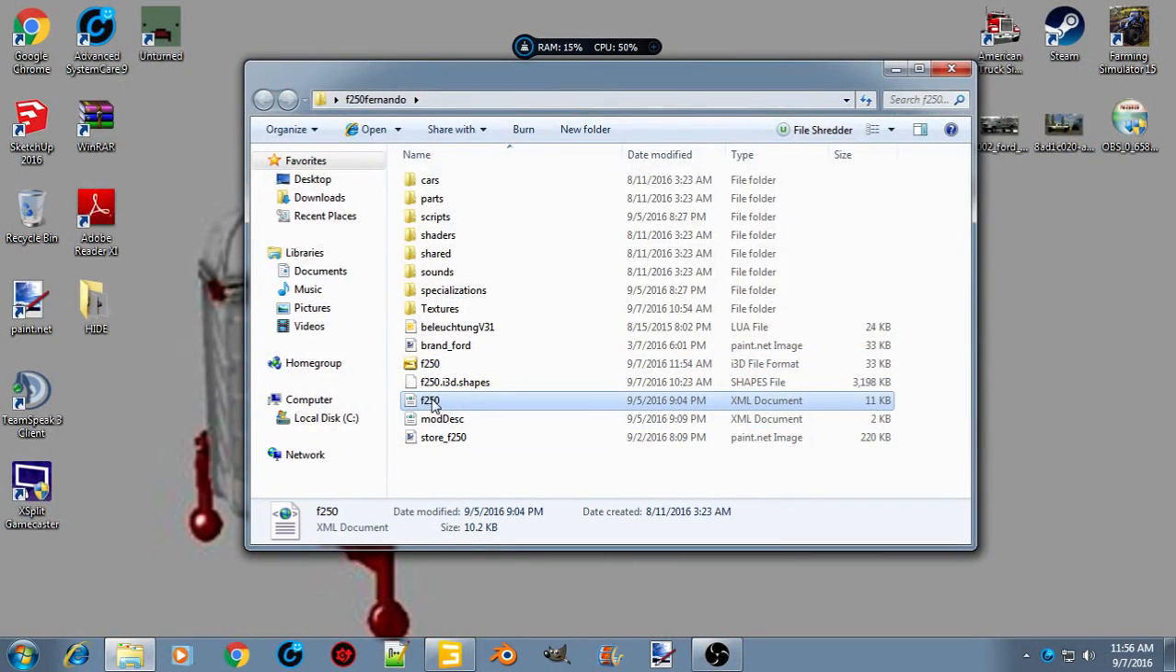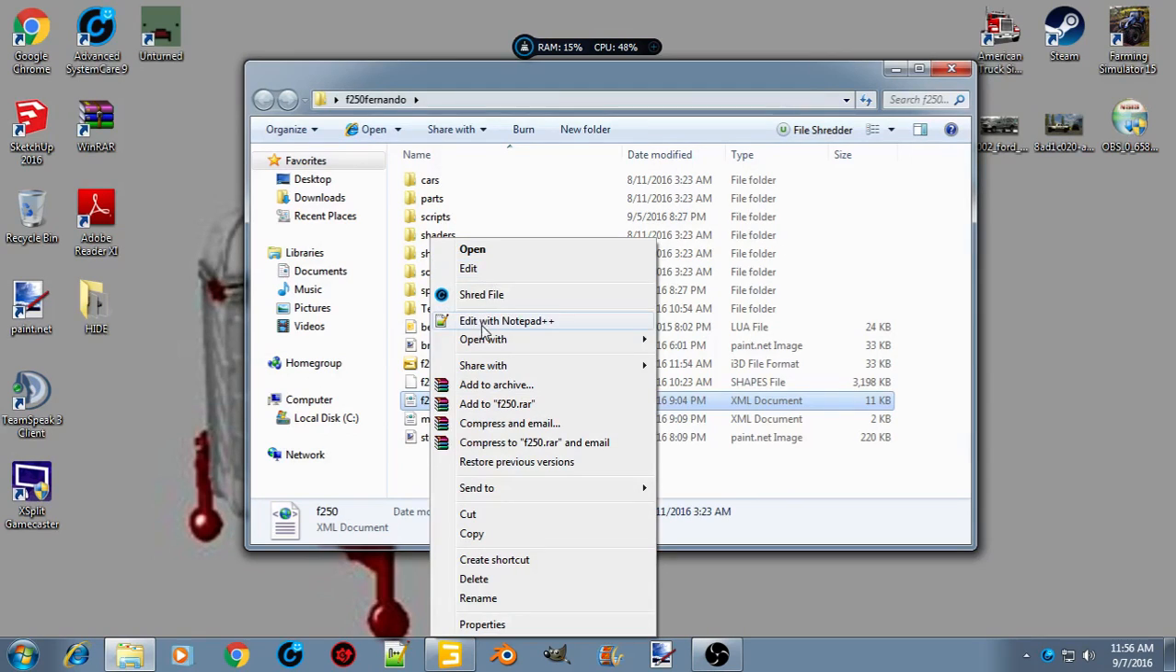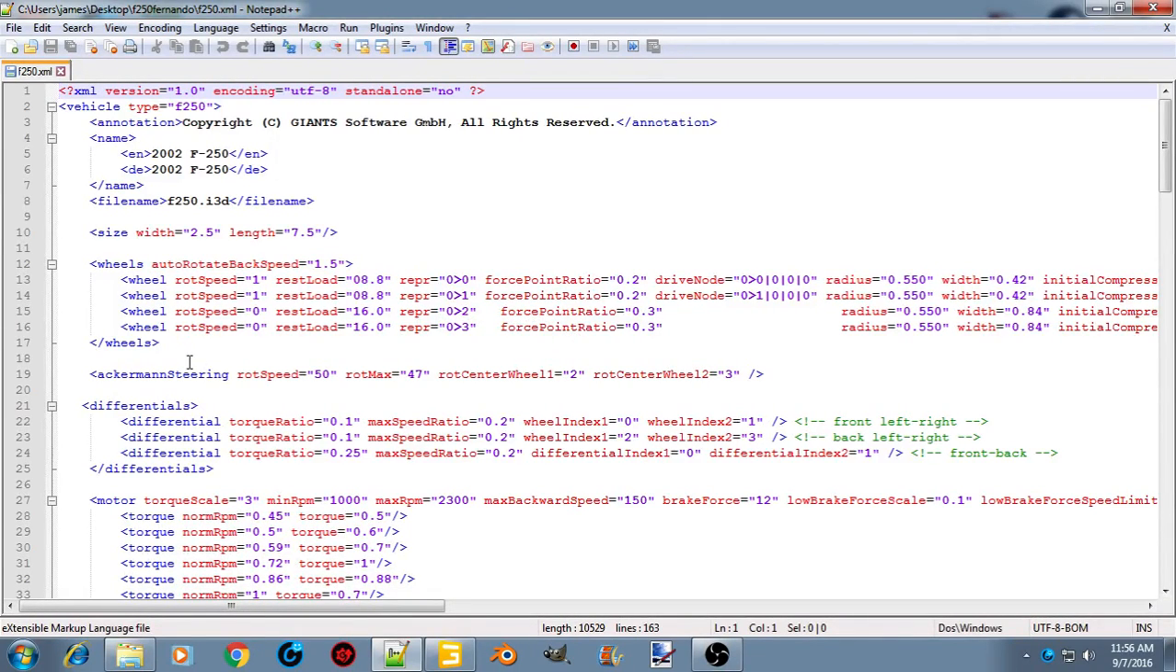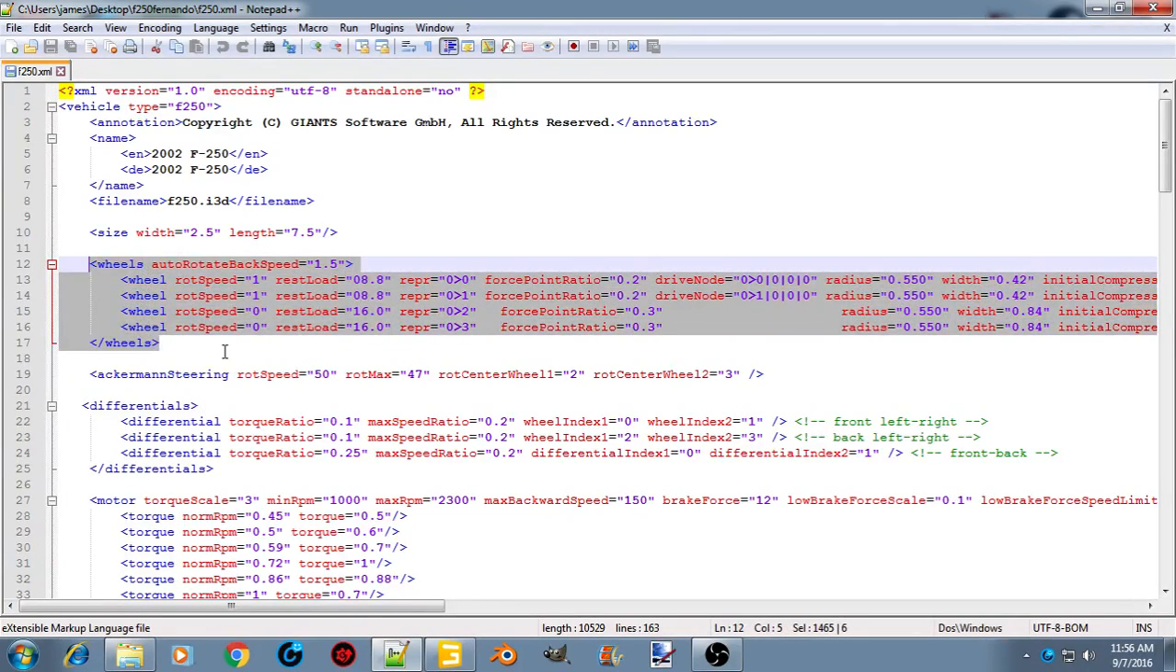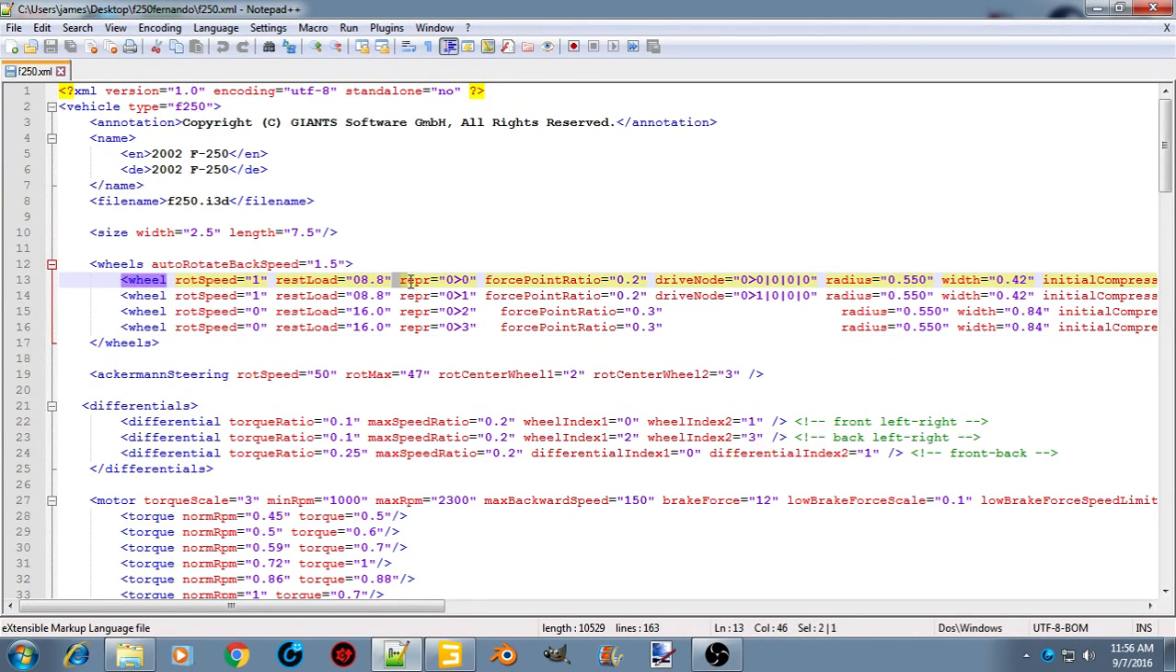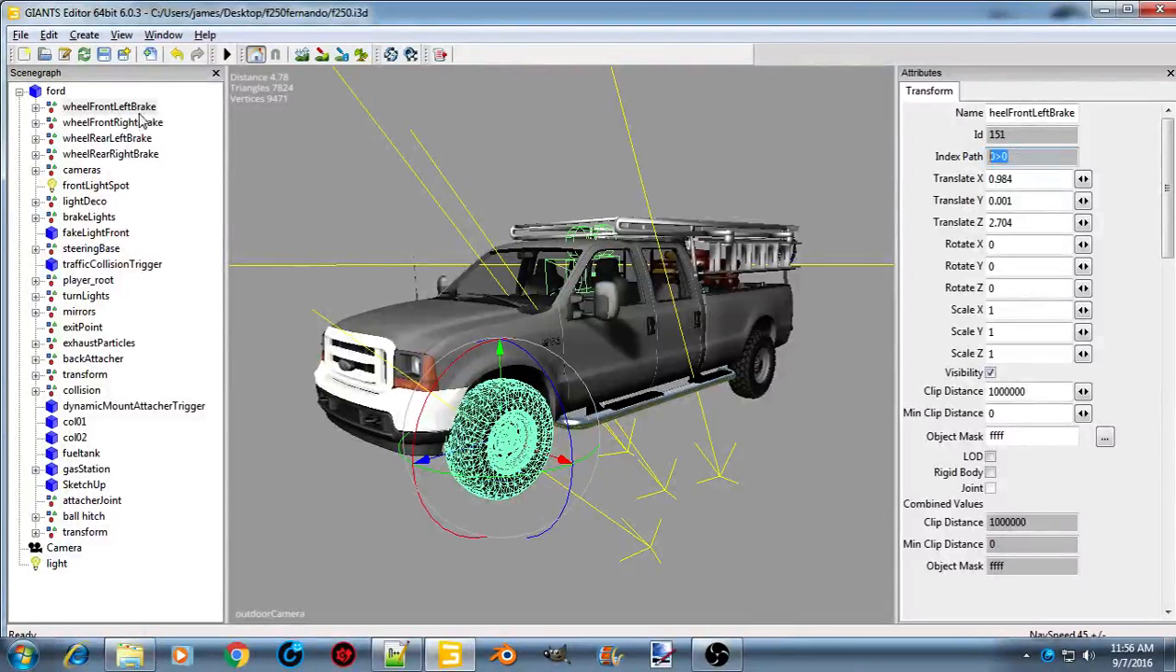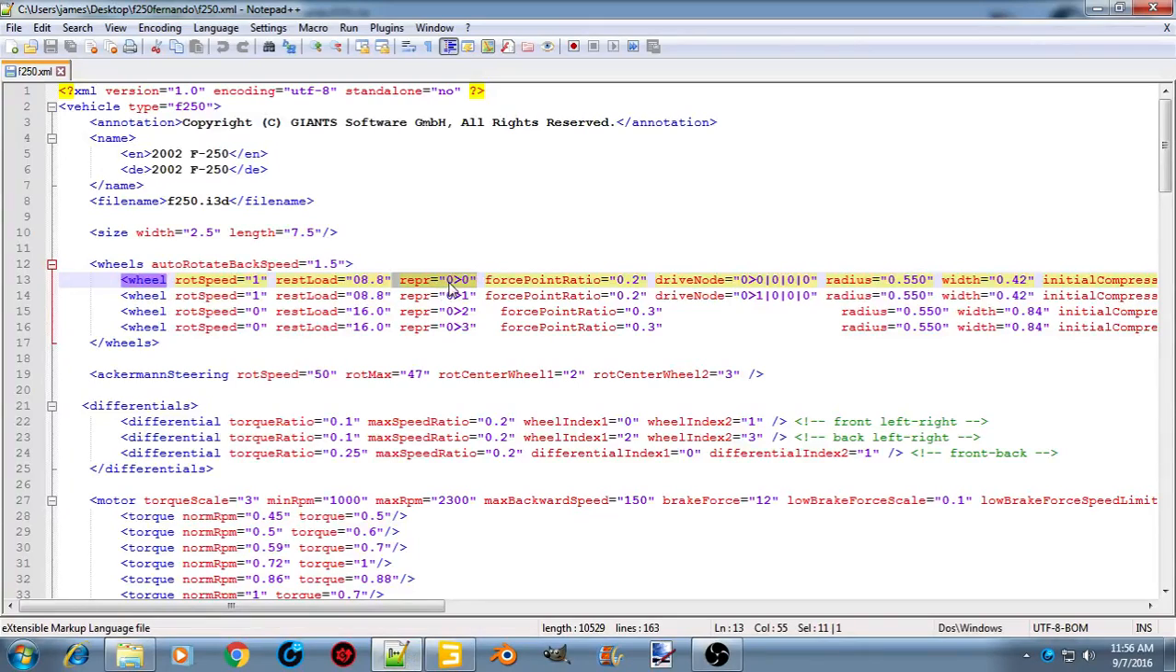So if you go into your truck XML file and open that up in Notepad++, here's your wheels. You're going to look for this right here, and that's going to be your index path for your wheels. So as you can see, my front driver wheel is 0, 0. If I go back into here, you can see it's set to 0, 0.